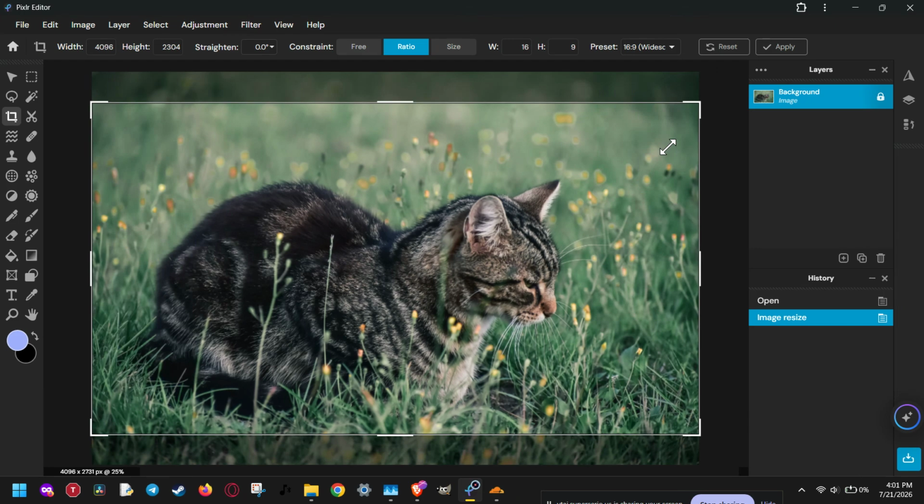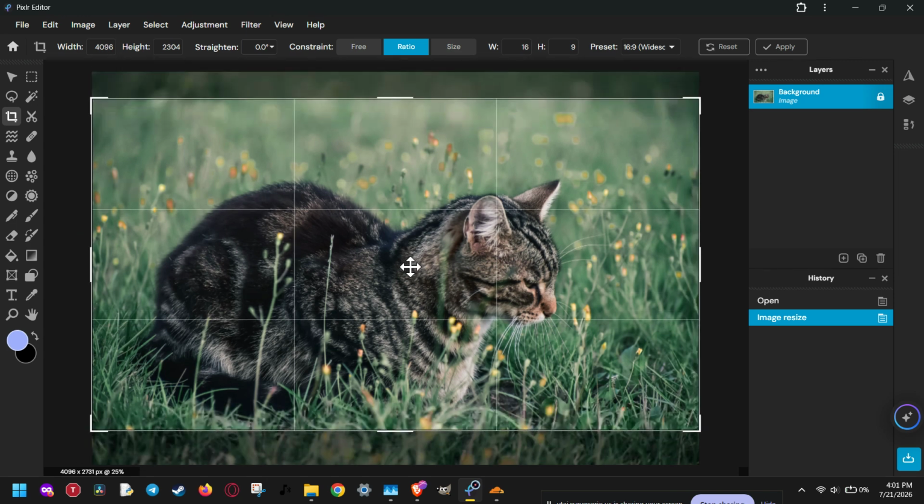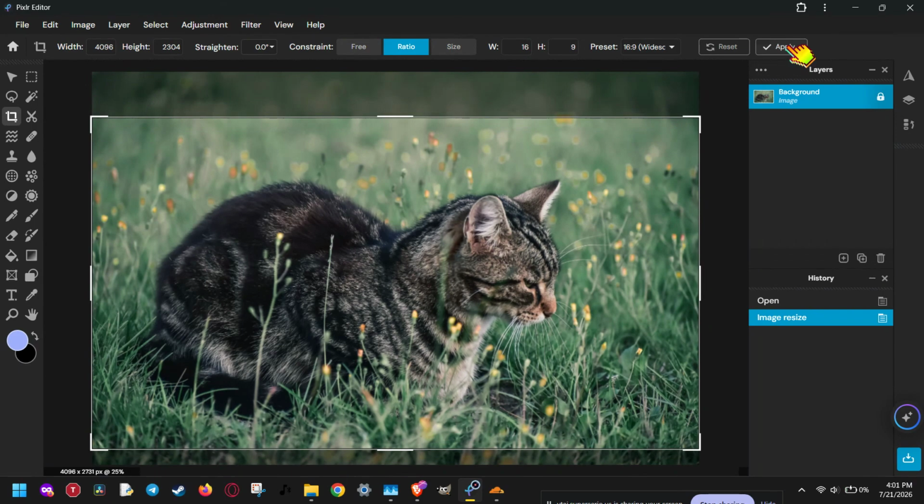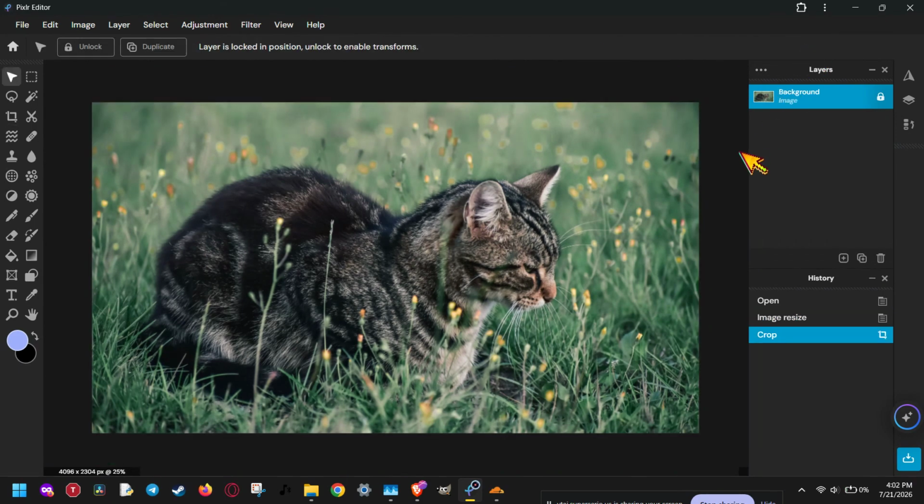Take a moment to position the crop carefully so the most important part of the image stays visible. Once you're happy with the selection, press Enter on your keyboard or click Apply to finish the crop. Pixlr will then cut away the outside edges and leave you with the final framed image.